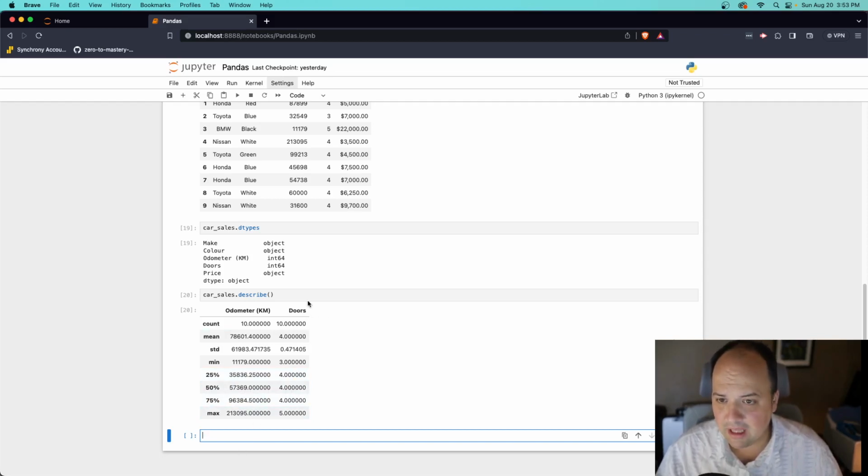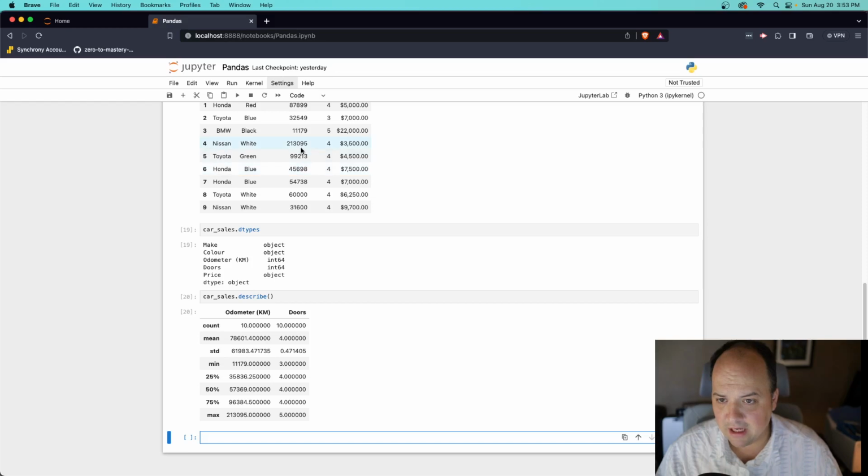And it doesn't mean they line up. I mean, you'll notice the max on the odometer is here on number 4, but the max on doors is here at number 3, right?